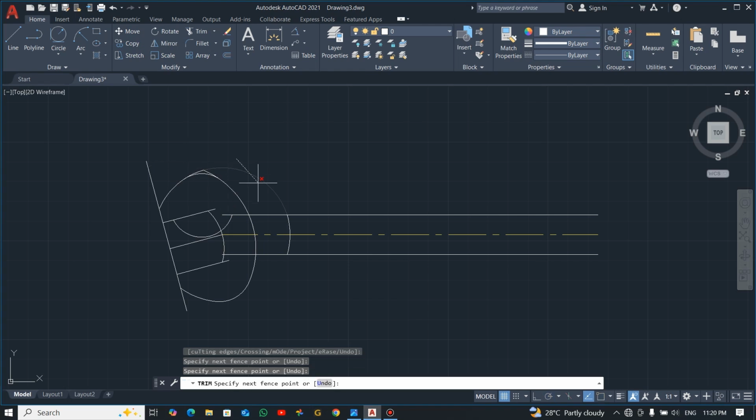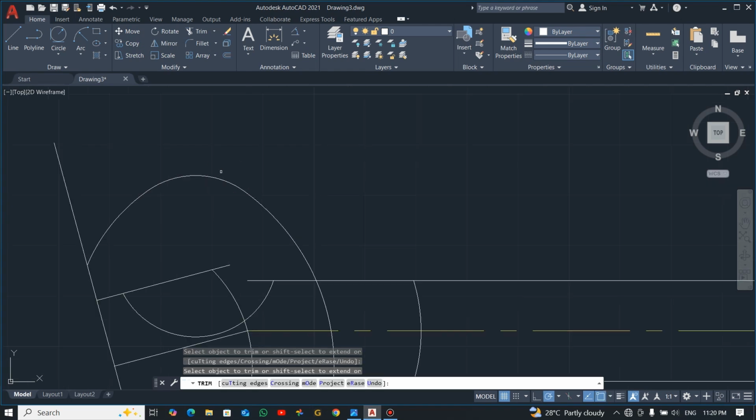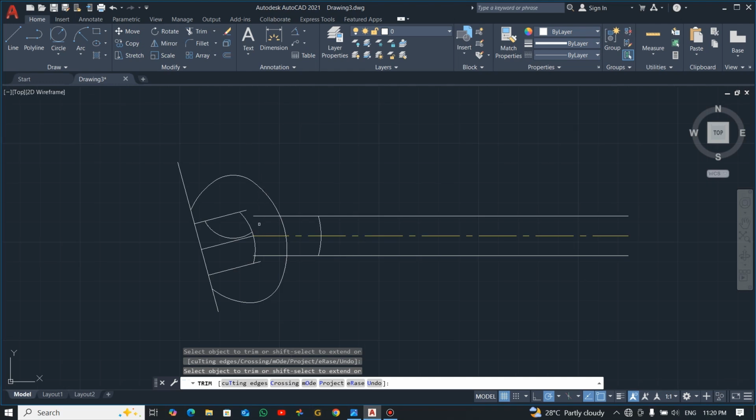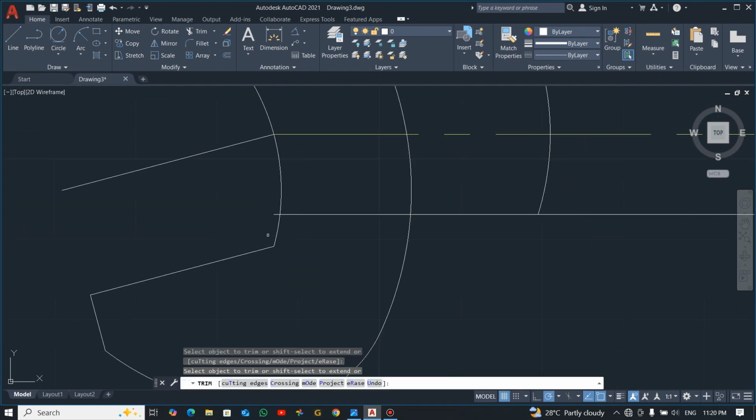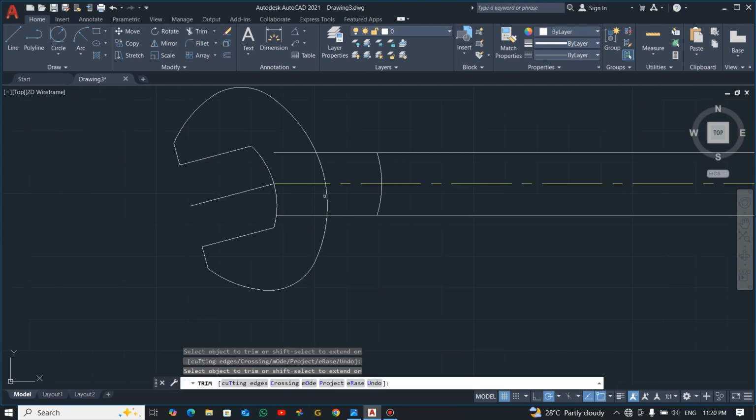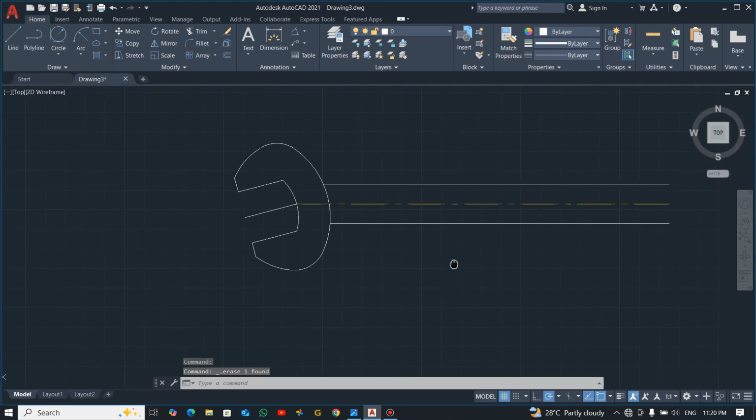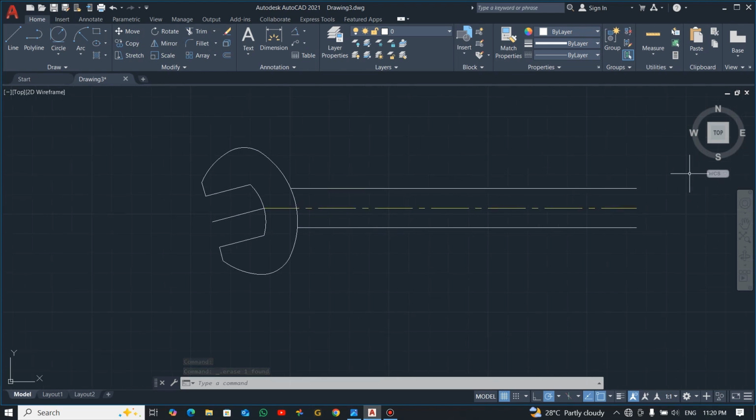and this one. Okay, so now from here you can trim. You can even delete this, trim this line here. Alright, let's trim here and here and delete this one. So if you watch, one part of the wrench is done, remaining one side.